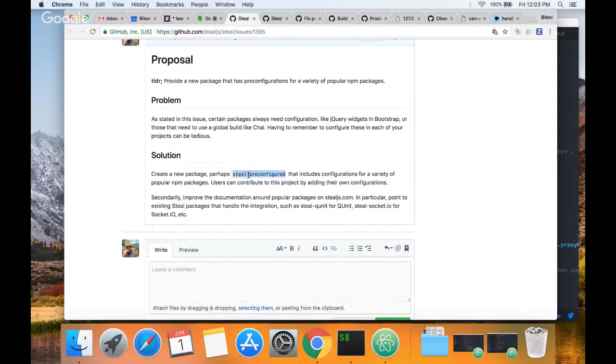But that got moved into core Steel. But we did have this in the past, so this is just kind of a new thing. Any type of projects that need configuration, just as kind of a dumping ground for that. Additionally, we want to document some of these packages, just better documentation in general about kind of ecosystem packages.